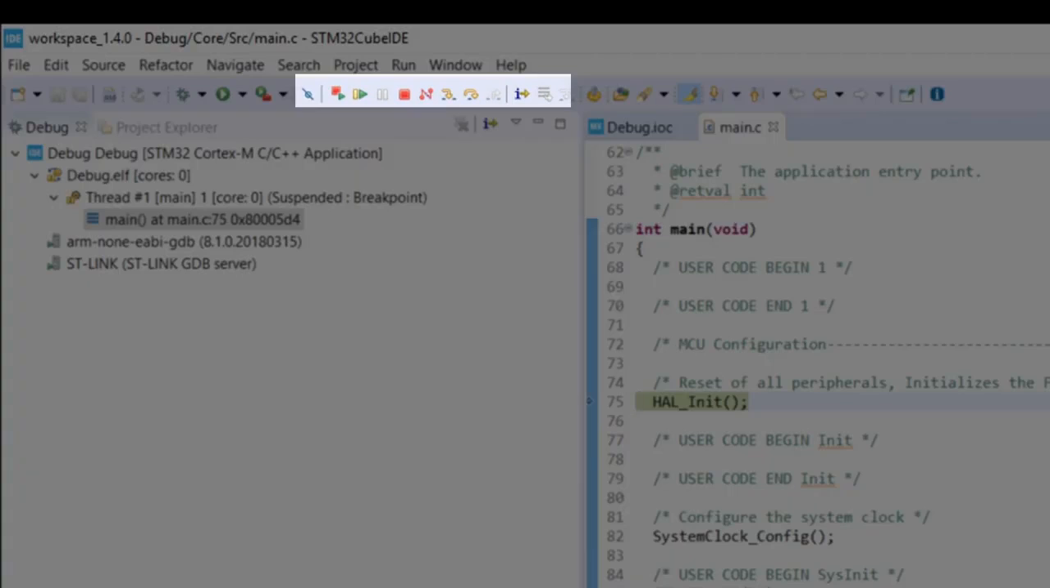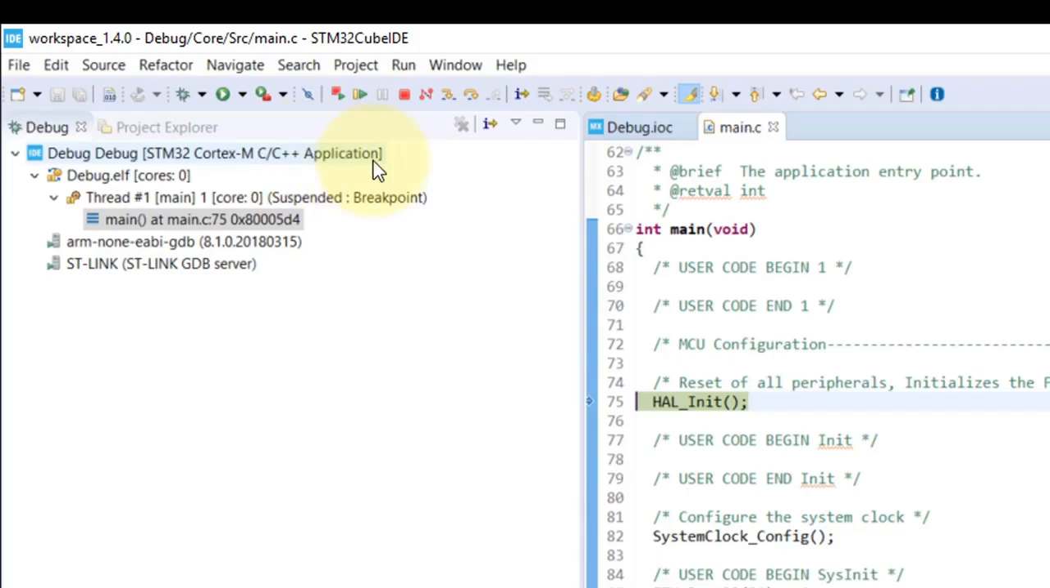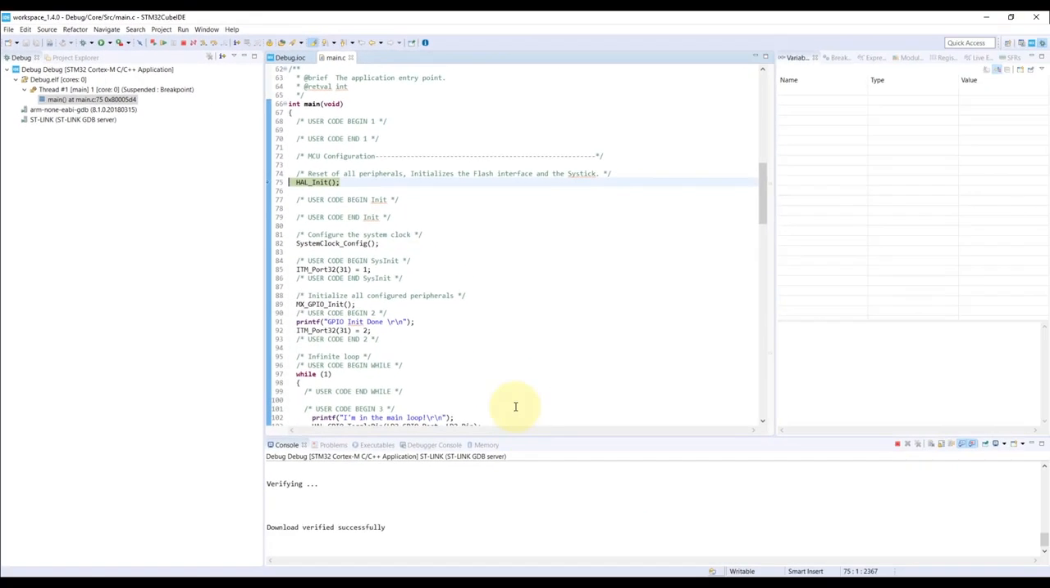We can see on top that the icons have changed. I have other options right now, and I'm assuming that the basics are already known to you guys. Otherwise, we do have awesome videos covering the basics for CubeIDE. I'm going to leave the video in the links in the description.